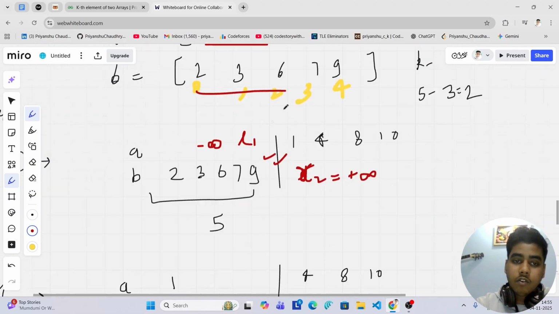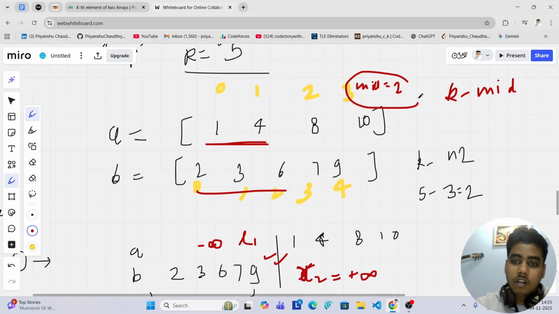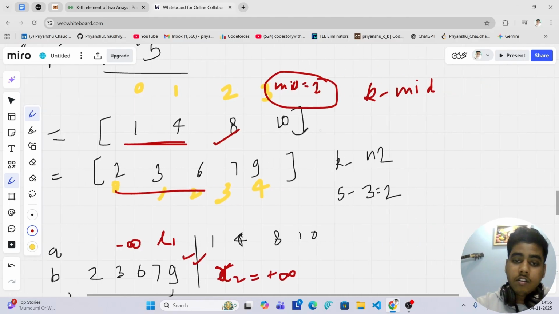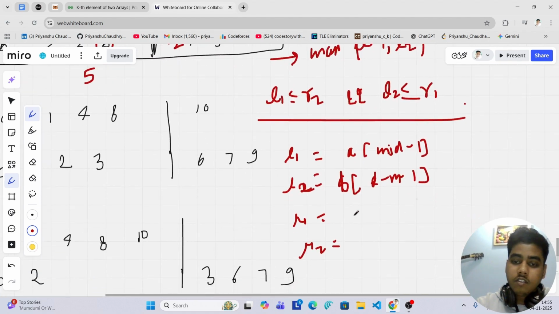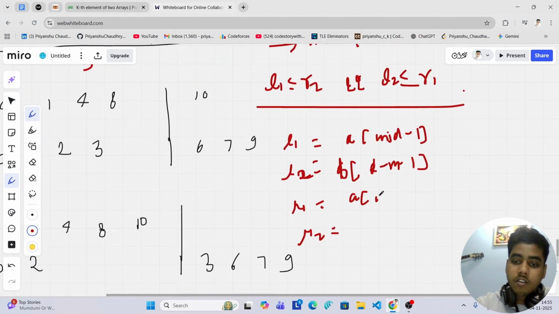And R1 was what? The third element. R1 was the third element here, that is 8. So that will be just array of mid. And R2 was what? R2 is also the k minus midth element.